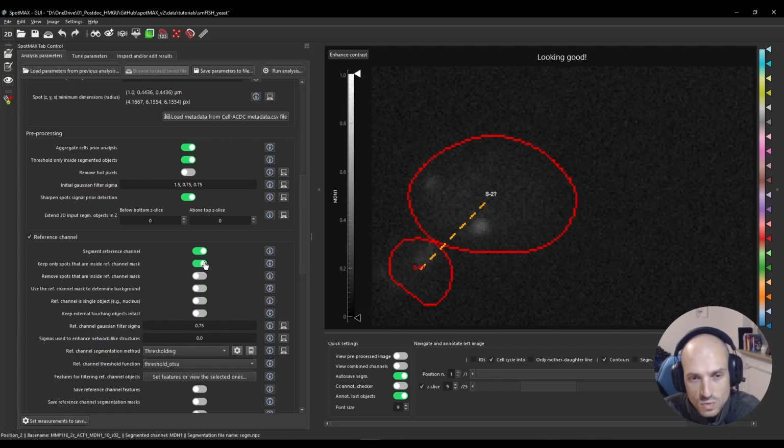So in that case, you would turn it on. In our case, we want to know which spots are inside the nucleus and which spots are outside of the nucleus, in the cytoplasm. So we don't want to keep only the ones that are inside the nucleus, our reference channel mask. So we turn it off. Remove the spots that are inside reference channel mask. This is the opposite. If you want only the ones that are outside the reference channel mask, you would turn it on.